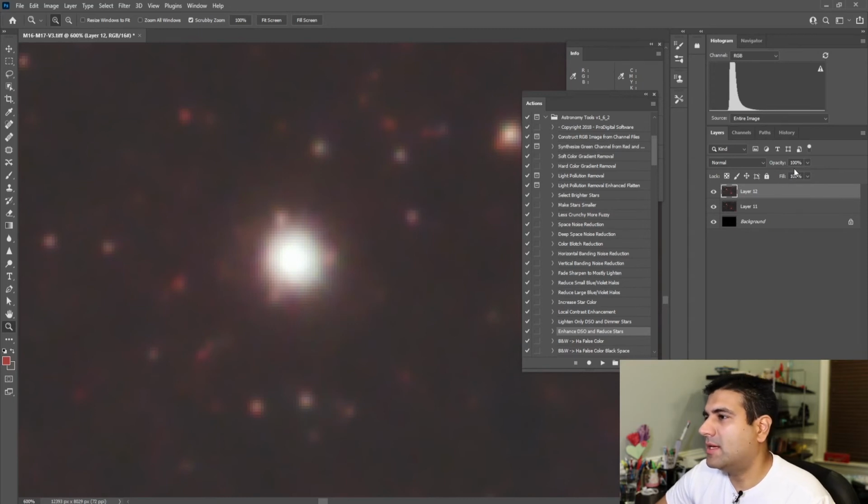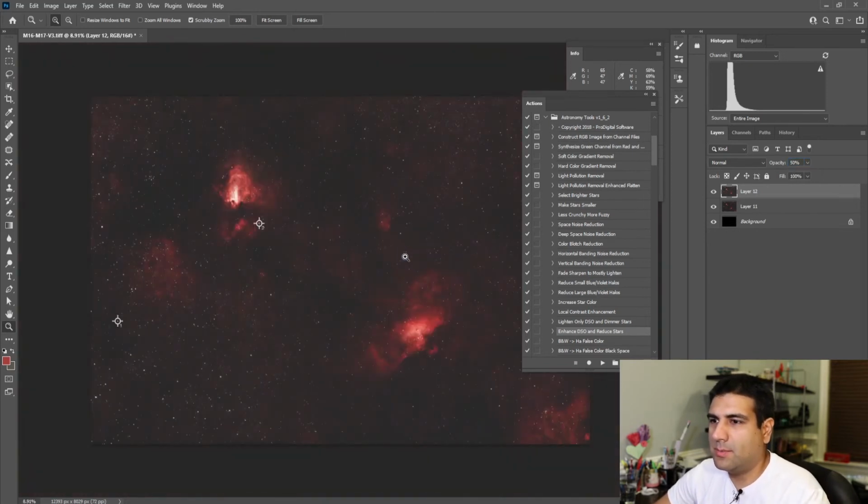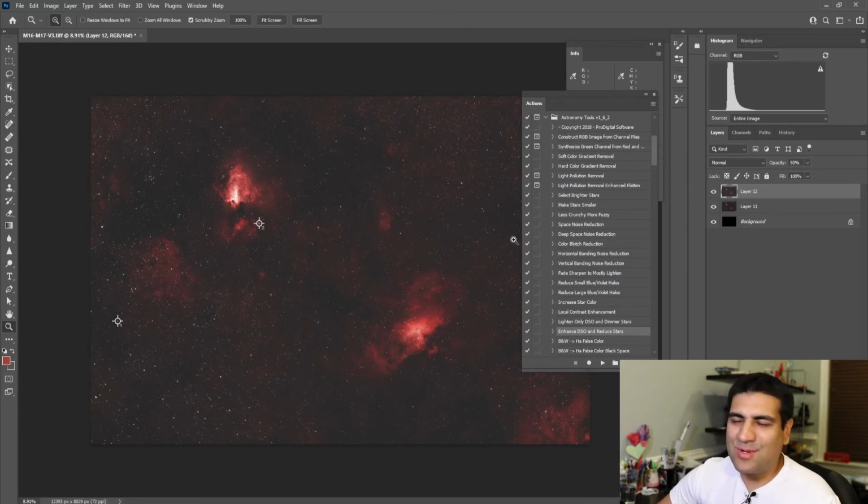And so one of the things we may want to do for this level is reduce the aggressiveness. We could reduce it to 50%. Let's see how 66% looks. That's not bad. The star's still there. So it's sort of up to you. Again, I like a little bit more of that star color, and this one's a little more blended, a little better. So I'm going to go with 50%. And even when you do that, you still get some of that pop with that final action. So really, really great tool. Enhanced DSO and Reduce Stars.